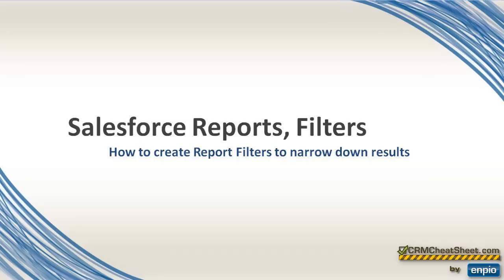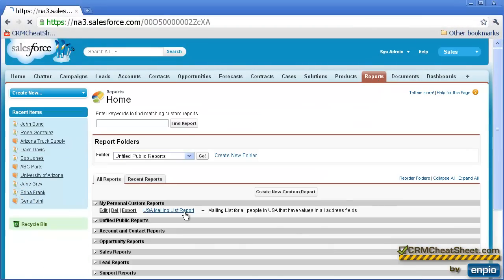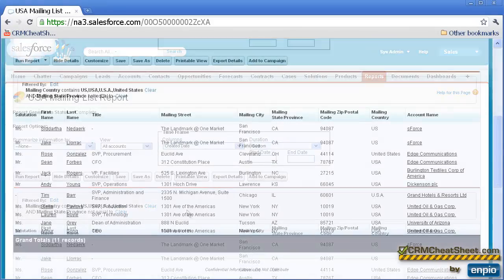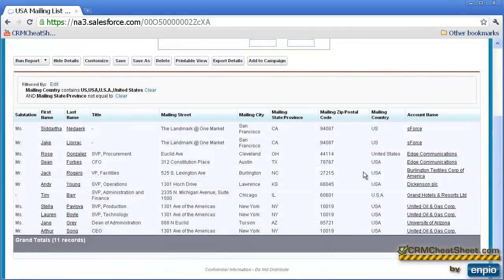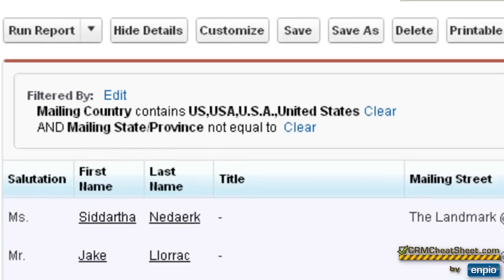So we're going to dive a little deeper into report filters, and let's start with the report that we created in a previous video. So here we are looking at the USA mailing list report, and we can see that we have 11 records total. Now the filter that we're using says that the mailing country contains various ways to spell US or USA or United States, and also that the mailing state is not equal to blank.